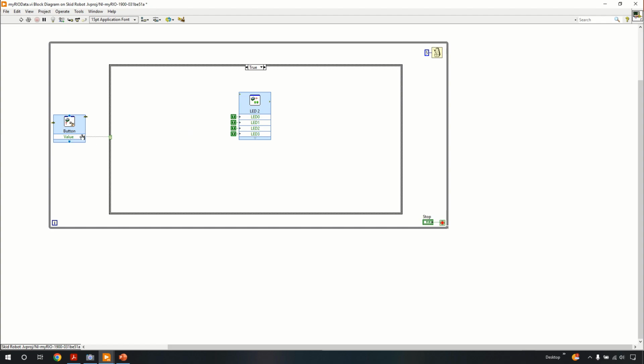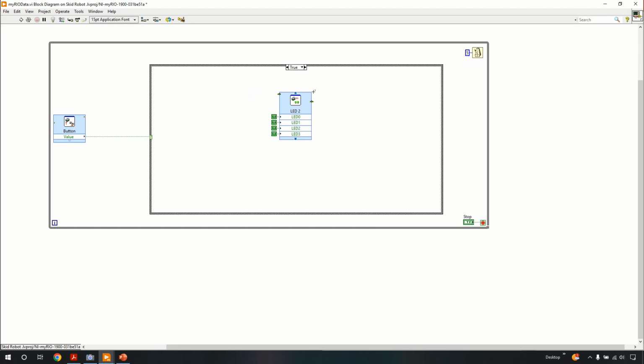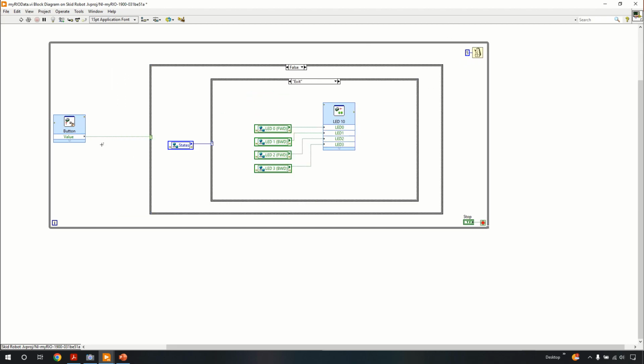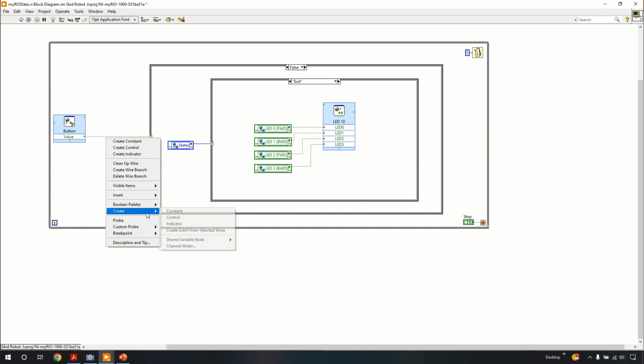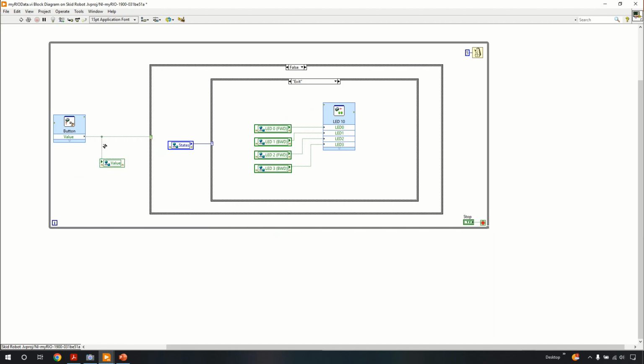But what we want to do here, we want to communicate back this Boolean value right there for our push button, whether it's true or not. So for that, I can just right click there, say create shared variable, new shared variable. And for it, it's called value. Now, perhaps you don't want to call it value. You want to call it something else.